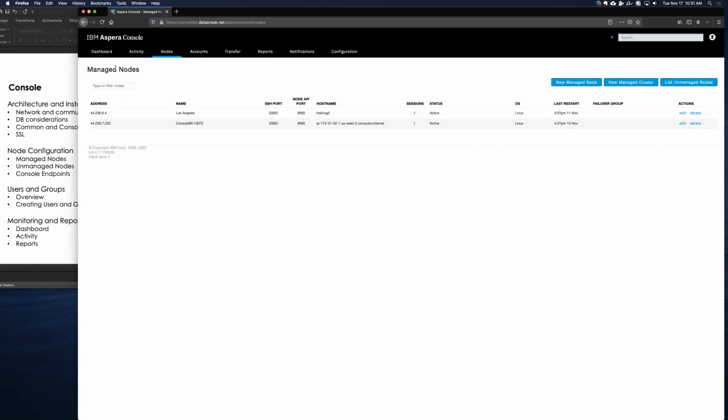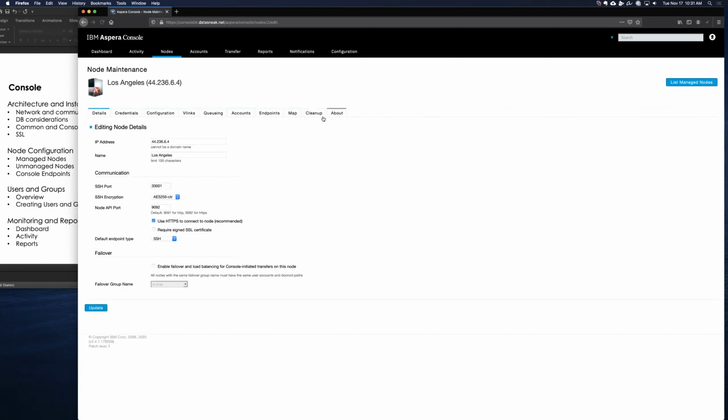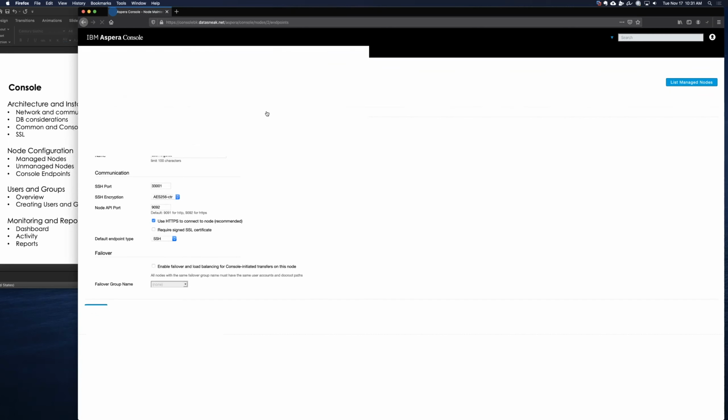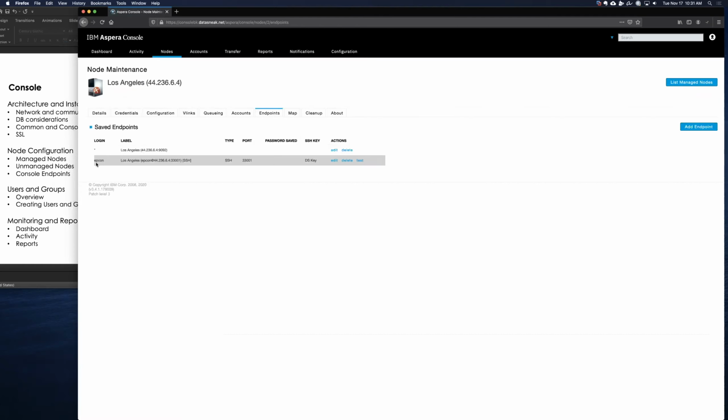Similarly for my managed nodes, I've got 2 of those. I do have endpoints configured already. I'm looking at my Los Angeles node here. You can see I've got an endpoint. The username is epcon, configured already. In this case, it's using an SSH key that I've uploaded here into the Aspera console, which is done here in the configuration tab.